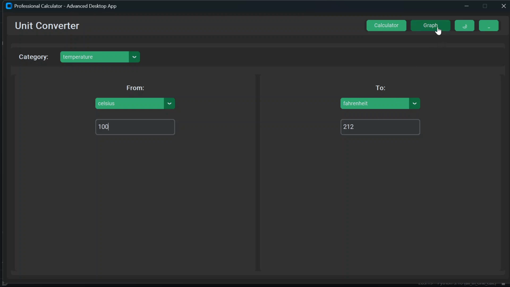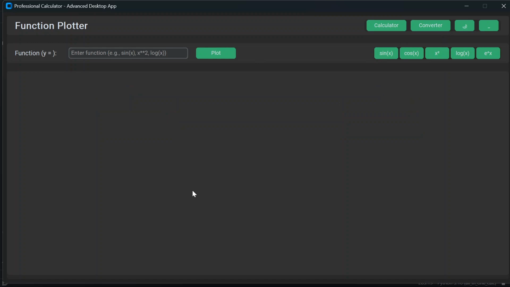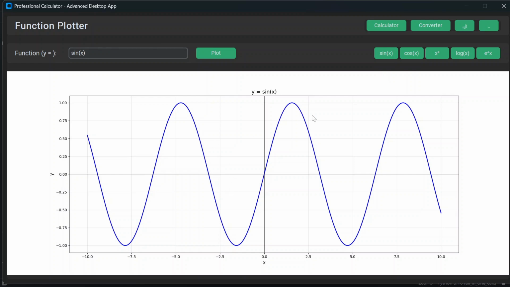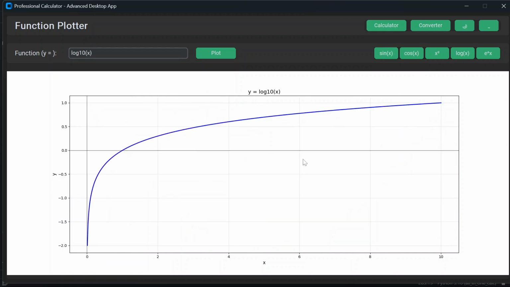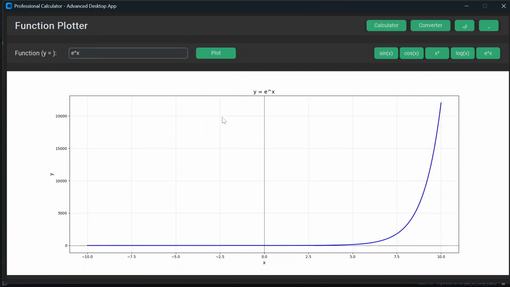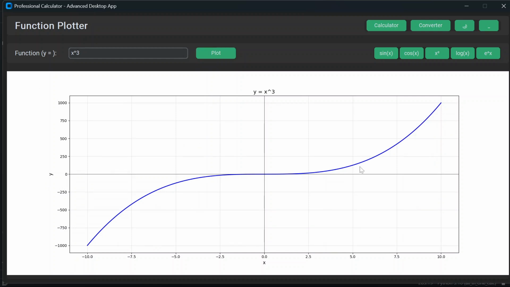Then I'll go to the graph section. Once I go to the graph, from here we can check the graphs of different functions. For example, if you have to check the graph of sin x, you'll click on it. Here you'll see the sin x graph. Similarly, cos x graph, x square graph, log x graph, e to the power x graph. If you have to check some other graph like x to the power 3, so this is the graph. I hope you understood how this is working.